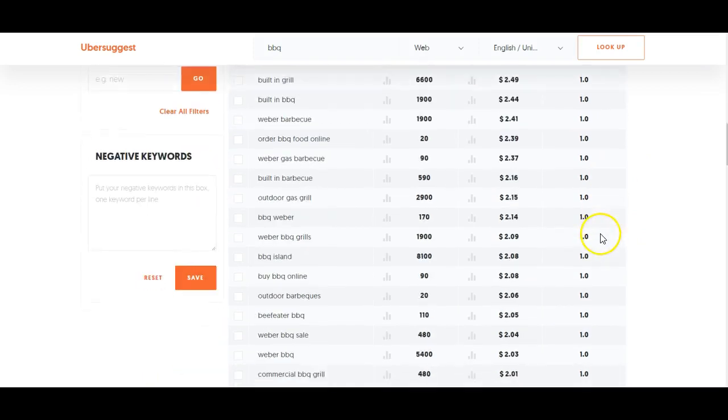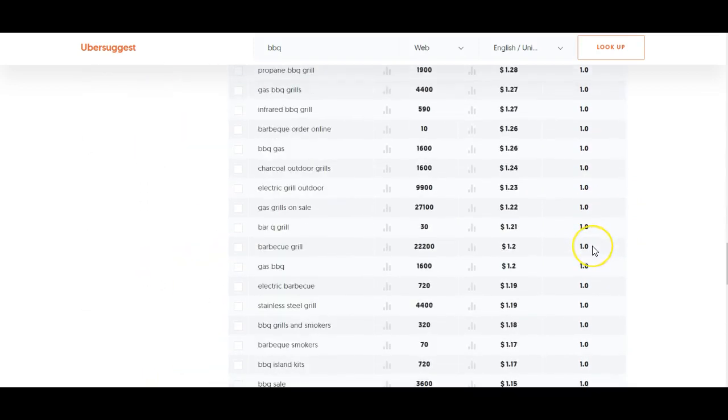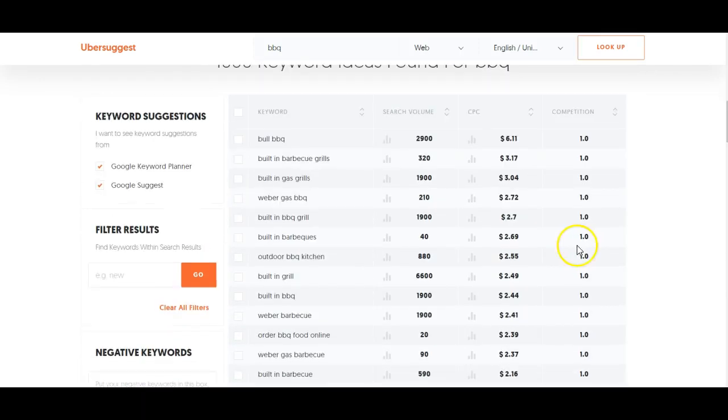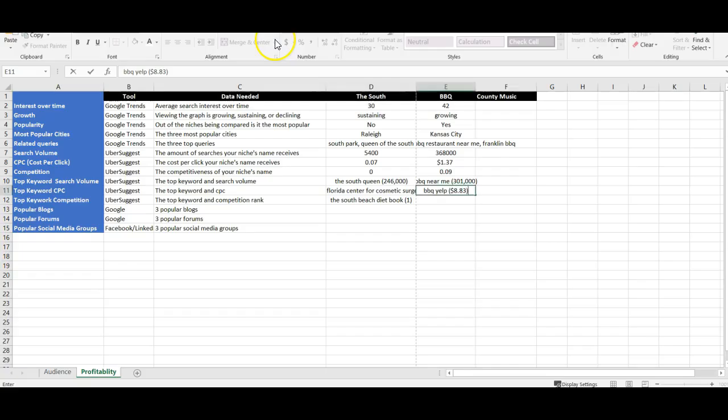And you can see this is a very competitive niche because we've got tons. One is the highest competitive. And so now it does it according to, well, it doesn't look like it's doing it alphabetical, but bowl barbecue or built-in barbecue grills, any of these will work. So we'll just do the top one here, and we'll jump over here. Barbecue grills at 1.0. Okay, so we've used Ubersuggest.